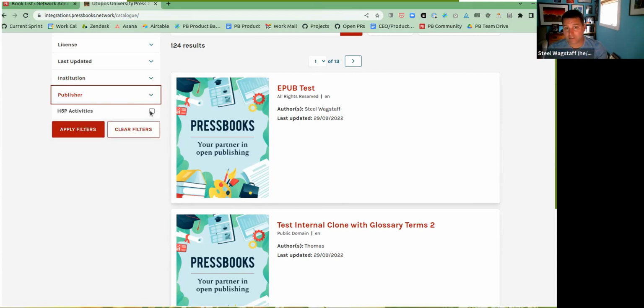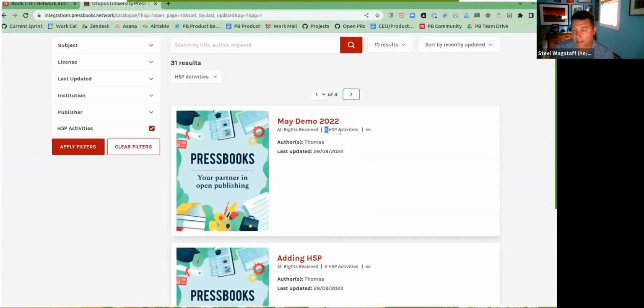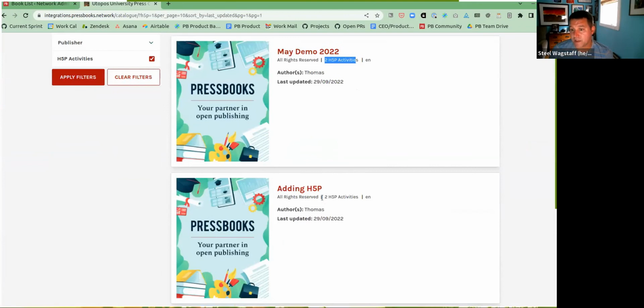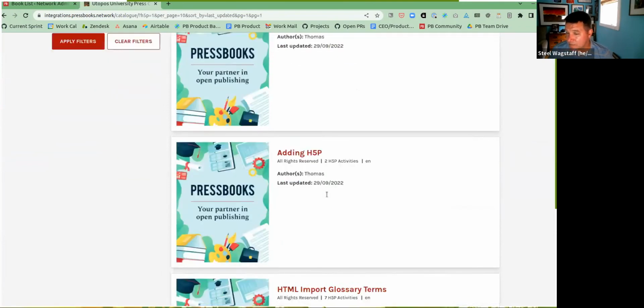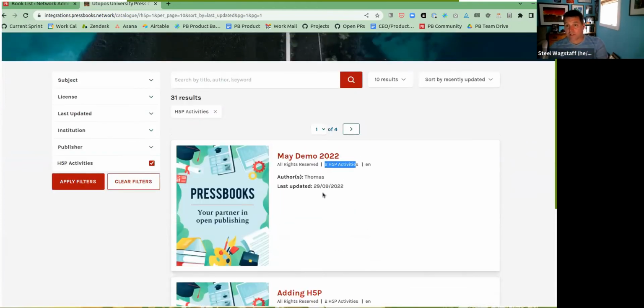And finally, there's just a simple yes/no filter for H5P activities. When I apply this filter, what you'll see is all of the books that have H5P activities will be filtered, and you'll see how many they have right here. Our intention is to make this a link that points to the H5P listing page, but we haven't implemented that quite yet. So that's a kind of overview of the catalog that's coming. This has been something we've worked really hard on.